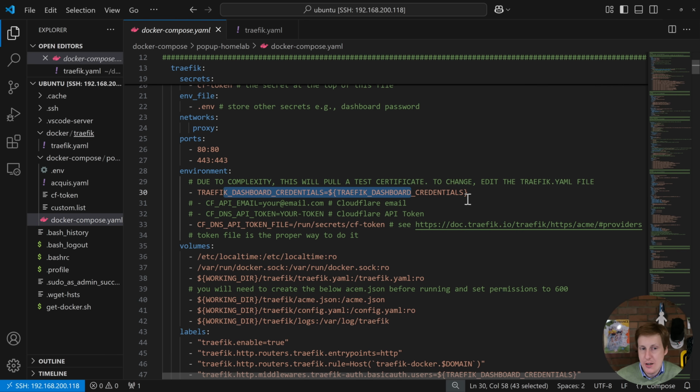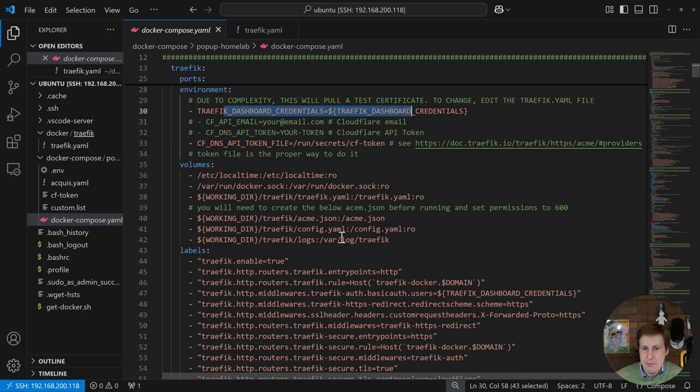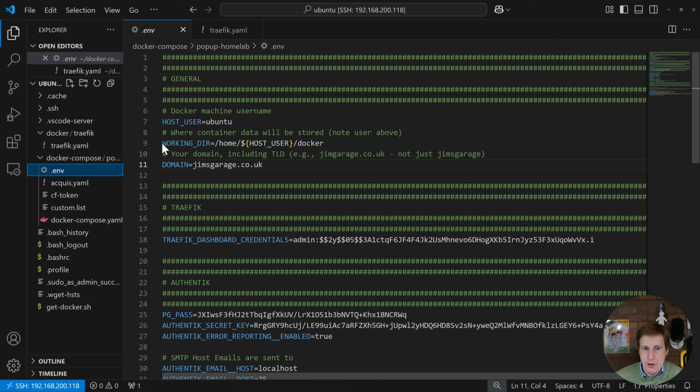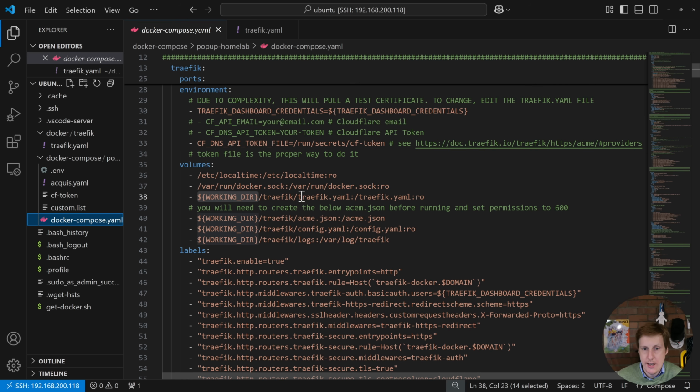The dashboard is going to be set up using the credentials provided in the env file. And that's pretty much it. You can see here we're using the working directory, which is this one specified over here. So everything basically is going to go in /home, /your user, and then /docker. And it is also then going to create a traffic folder in this case, and store everything in there.